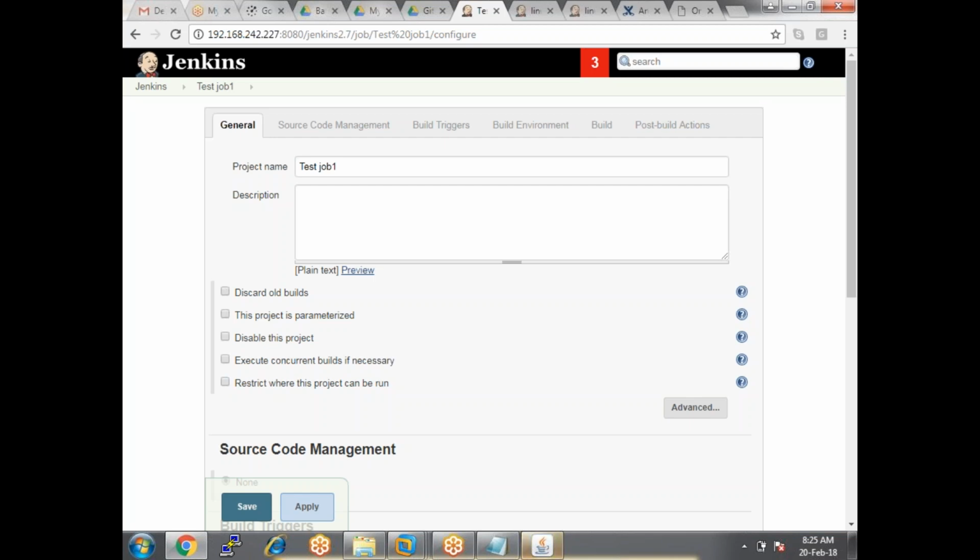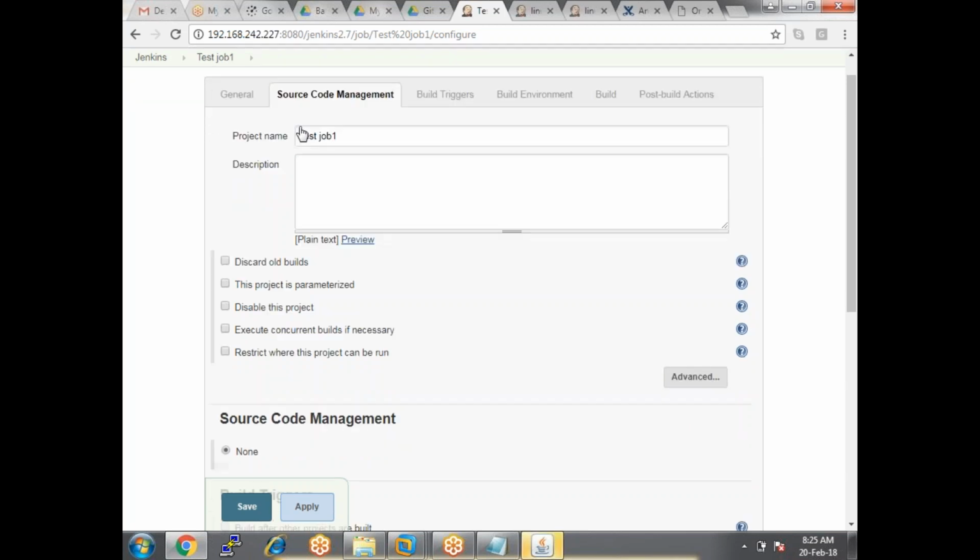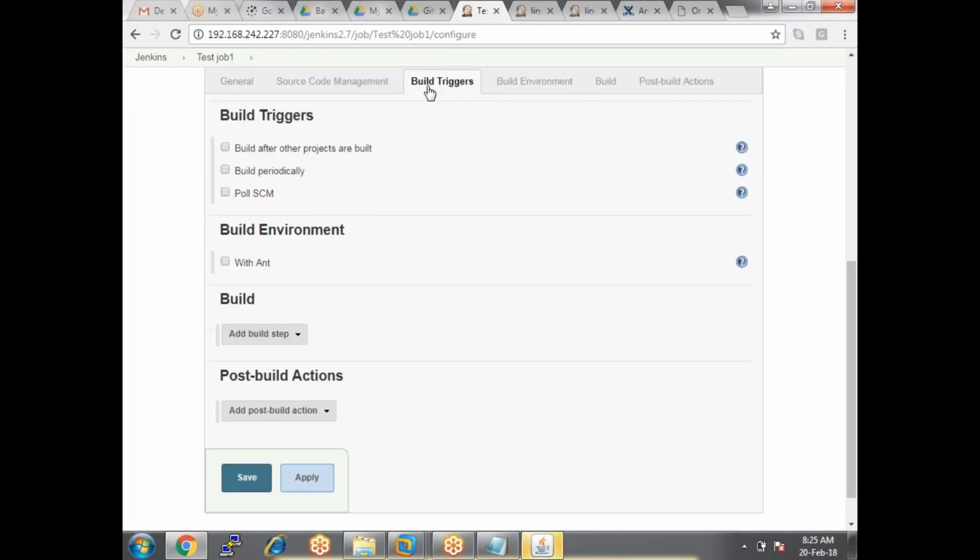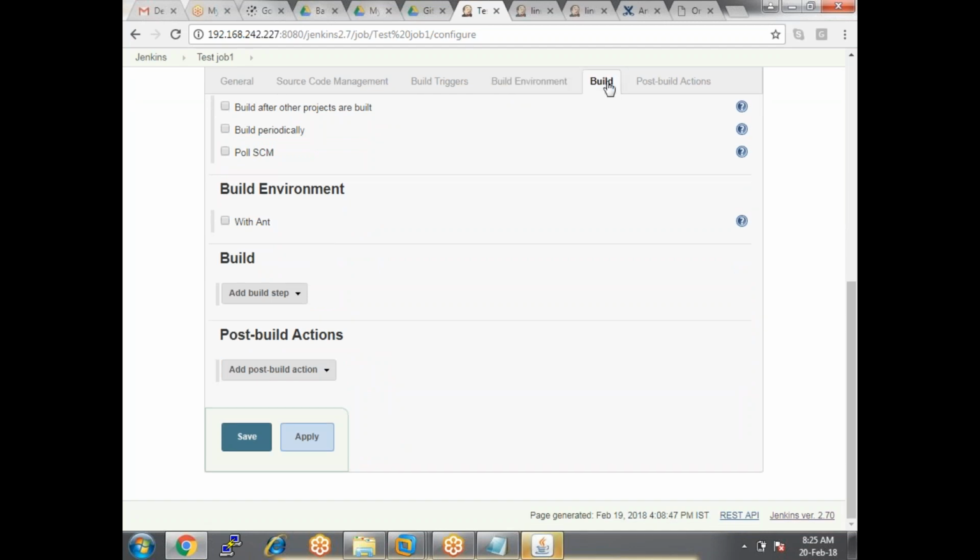Your questions from Jenkins, 50% of the questions will be from this page. If you're able to understand all the options available within this page, you can easily understand Jenkins. 50% of Jenkins is from this page. Now we have options here like general, source code management, build triggers, build environments, build, and then post-build actions. We'll go stepwise.